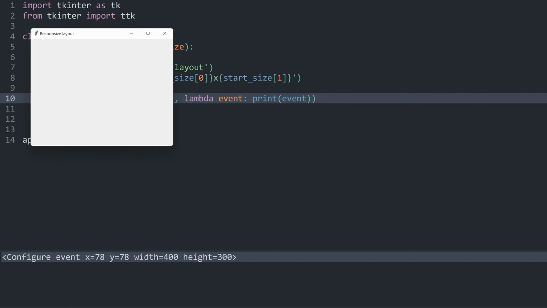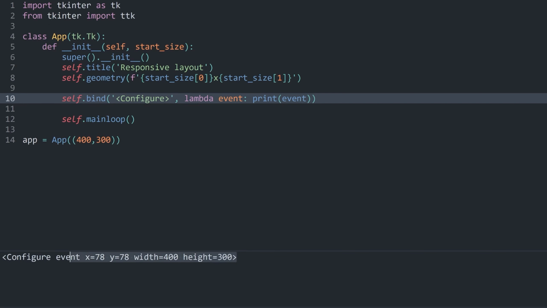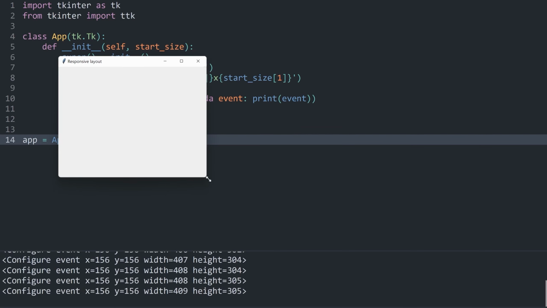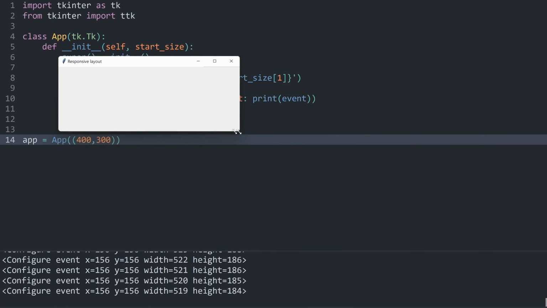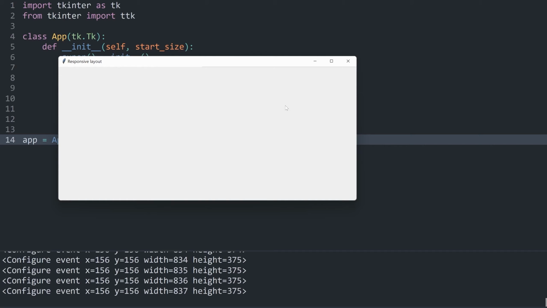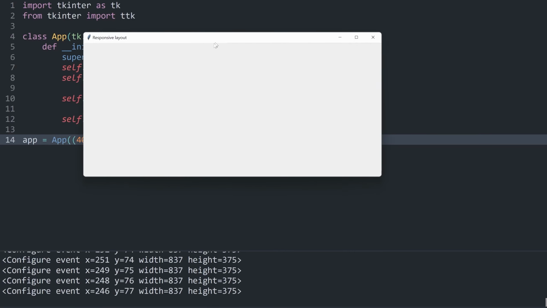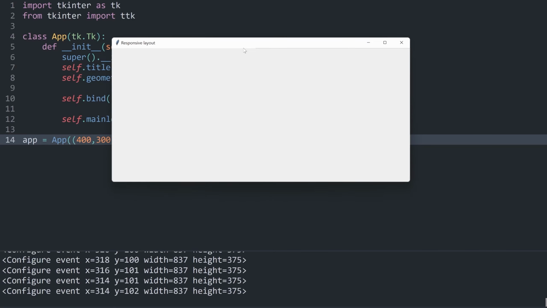If I run this now, you can already see in the bottom, we have an event that is called configure. This event gives us the x and the y position of the window, along with the width and the height. So for example, you can see right now, we have a width and a height of 400 by 300, the exact same thing we have passed into the app. On top of that, if I am resizing the window, you can see we get a different kind of width and height. And if I change the position of the window, we get a different x and y position.